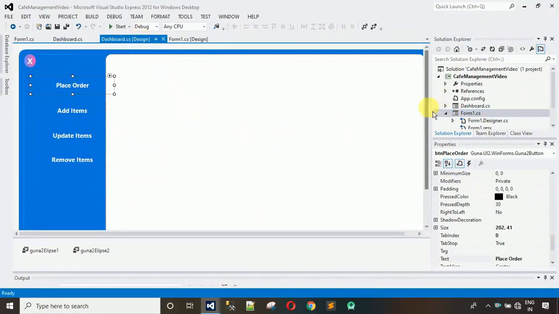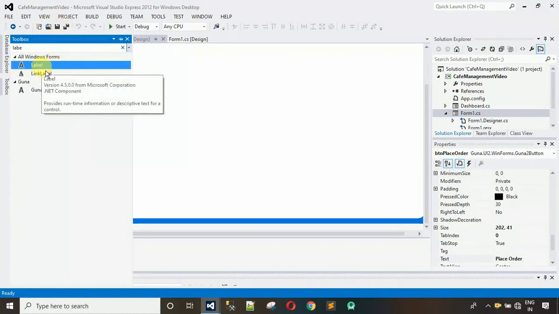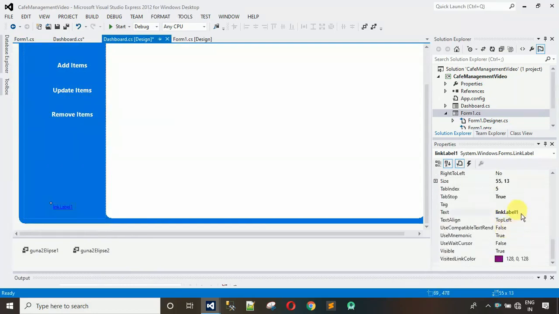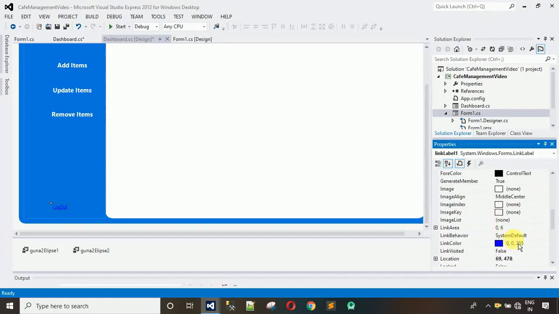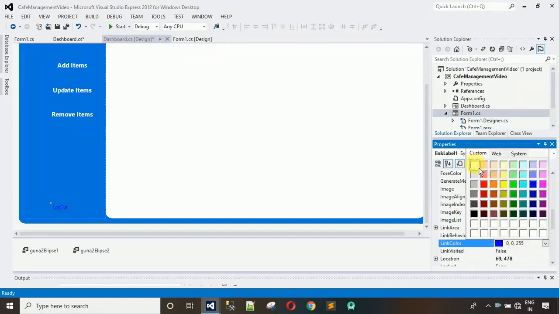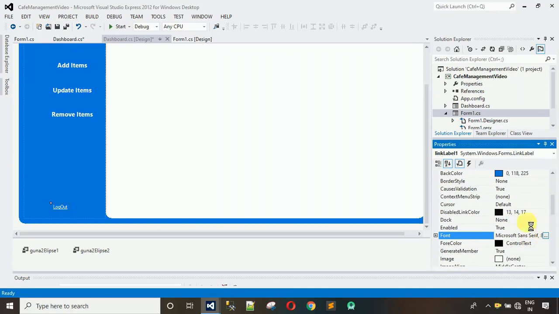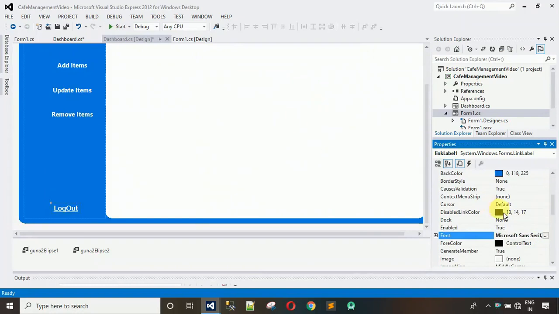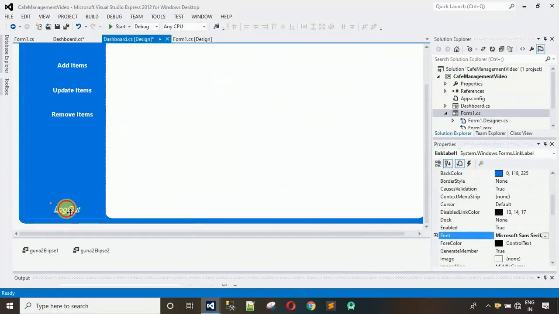So move back over here, go down over here, just drag one label, or I'm going to use a link label. Just click on this. Log out. And we have to change the color. So link color needs to be white, and we need to increase the font of this one. Click on this, 12 and bold as well. Okay, not bold, I want regular oblique. Yeah, this one looks better.